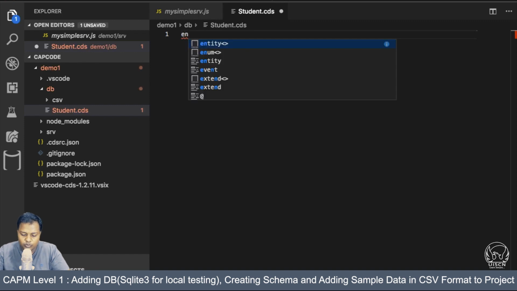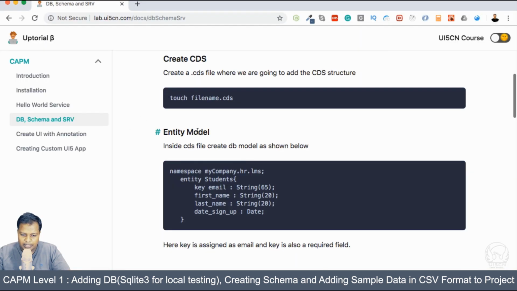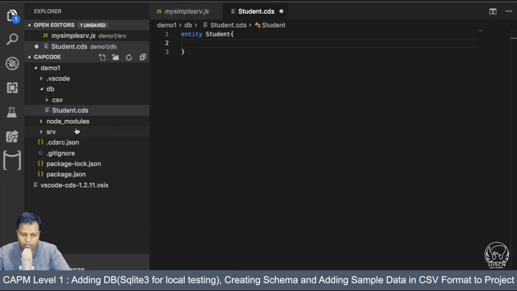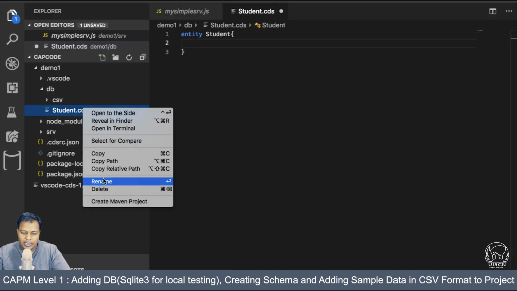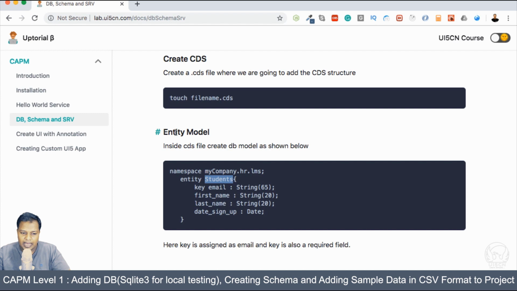So here I'm going to say entity, and this is going to be student. And if you go to the example here, I have called it students. So it's better to rename it now, because if you are following along and copying the code, then it will be the same in my code and also the code which we have in the lab.